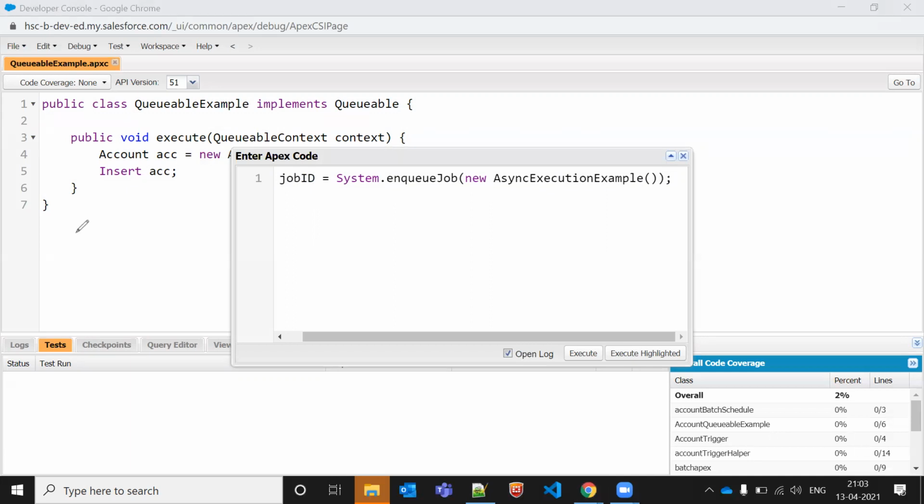Let me tell you on a high level the difference between a future method and a queueable class. In the case of a future method, the method should have the @future annotation. This is the first difference. In the case of a queueable class, it implements Queueable. A future method should be a static method. Queueable classes don't care about static and non-static, and have a different execute method.